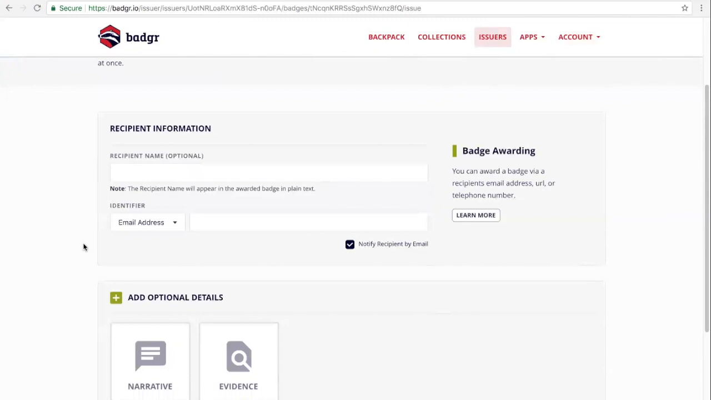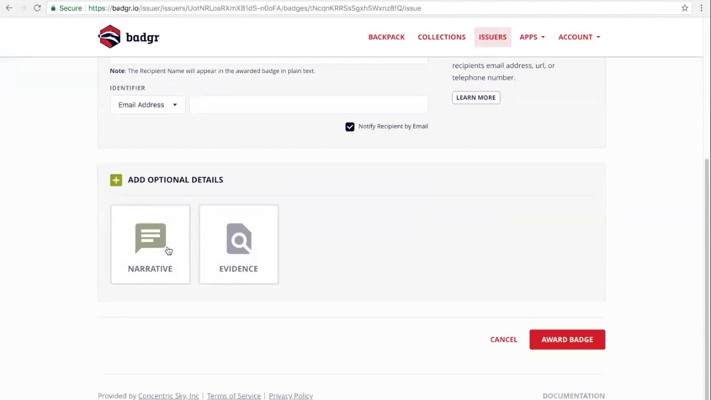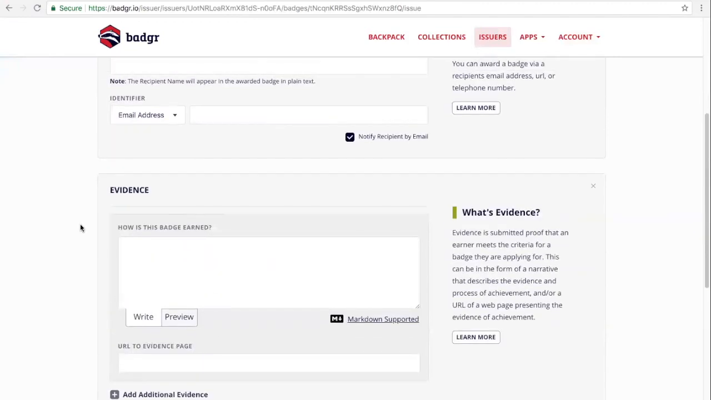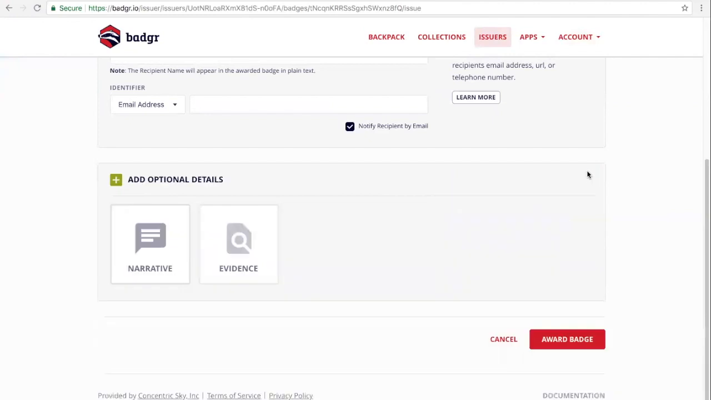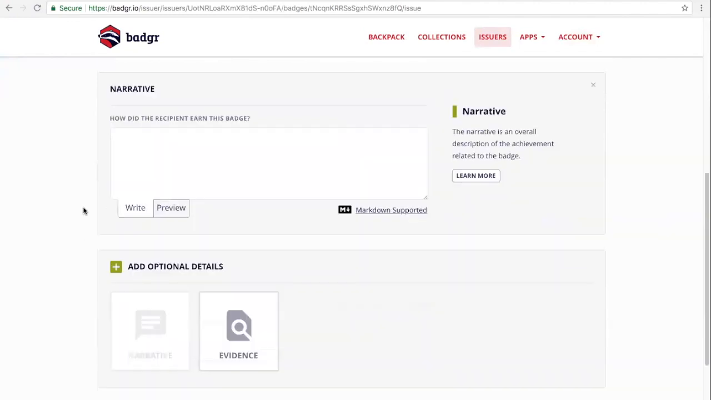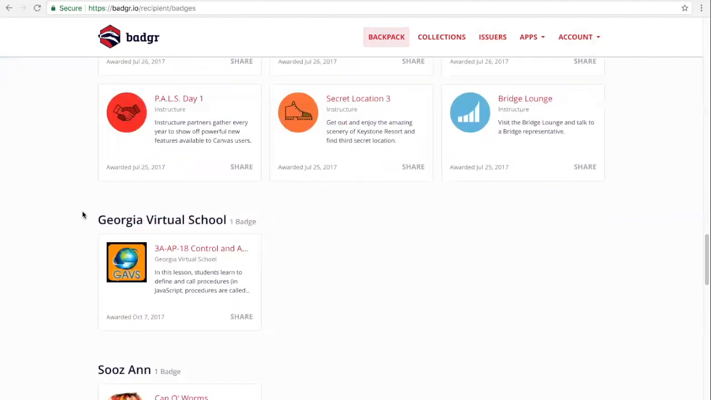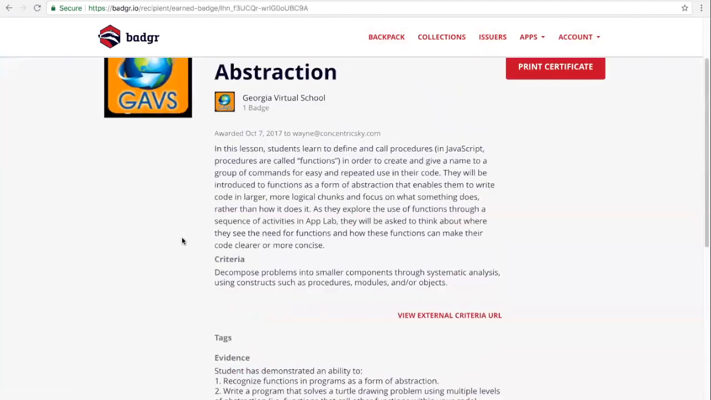And one other thing I wanted to mention while I was on this page is this notion of evidence. So with Badgr, what we've done is add the ability to not only attach evidence to the badge, you can actually describe your assessment of the evidence. And what that looks like for a learner is this.